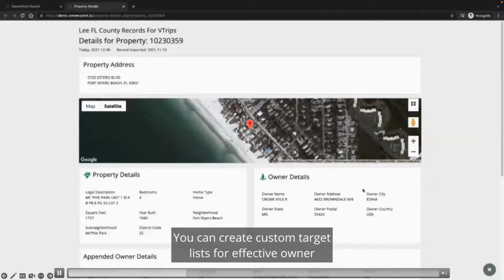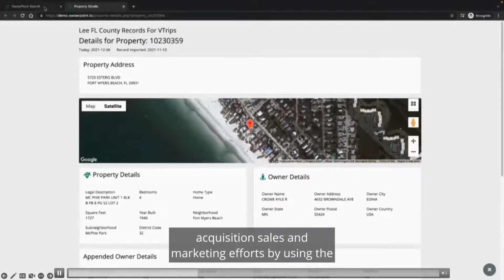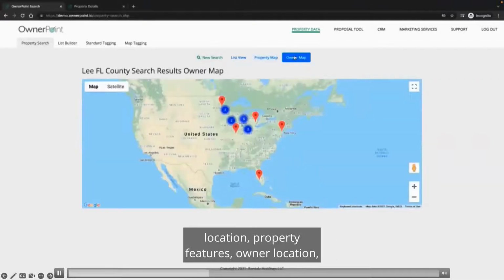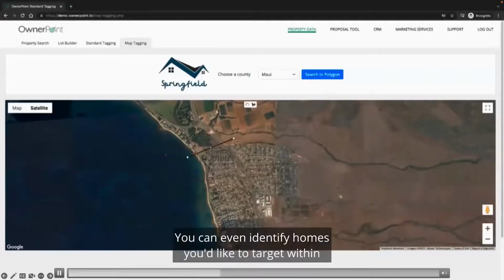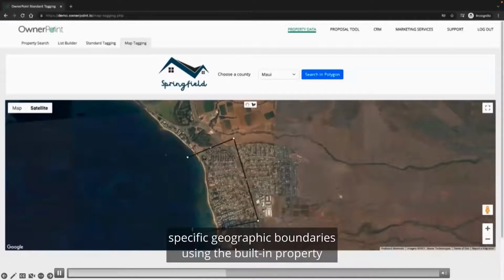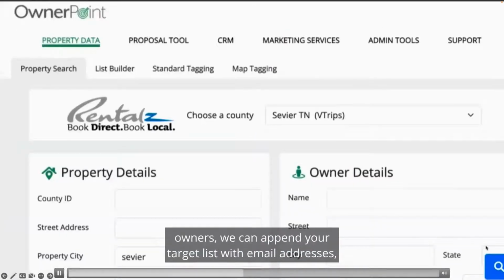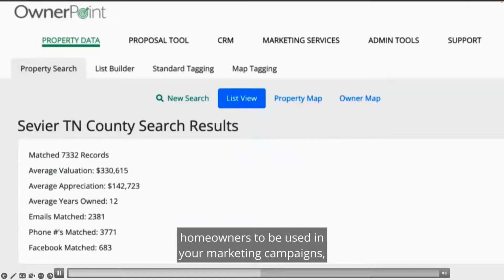You can create custom target lists for effective owner acquisition, sales, and marketing efforts by using the advanced filters that let you search by property value, location, property features, owner location, and many more criteria. You can even identify homes you'd like to target within specific geographic boundaries using the built-in property selector drawing tool. In addition to the mailing addresses of the second homeowners, we can append your target list with the email addresses, phone numbers, and social media profiles of prospective homeowners to be used in your marketing campaigns.